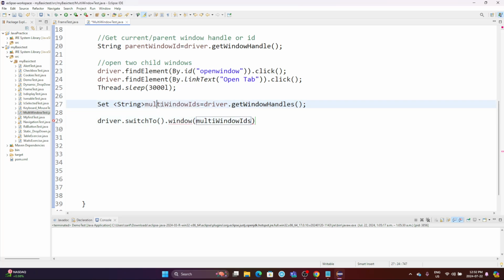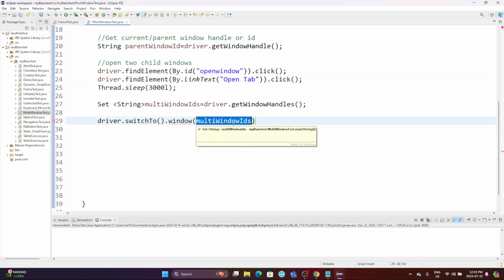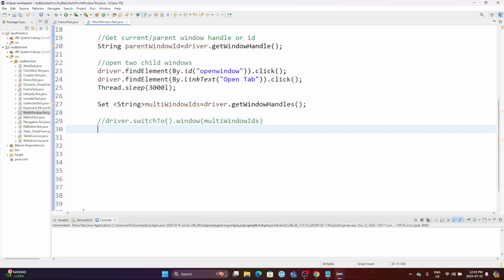But here, this multi window IDs has the session IDs of both windows, and we don't know which one is the first and which one is the second. So it has both. So how are we going to use it? So what I can do, let me put this one in a comment, and let me create a for each loop.